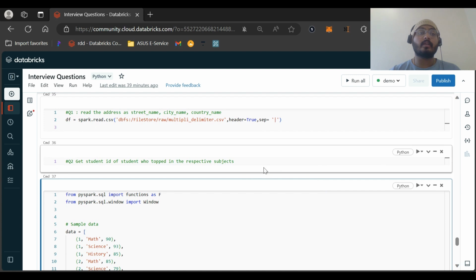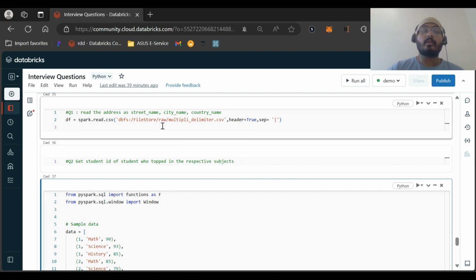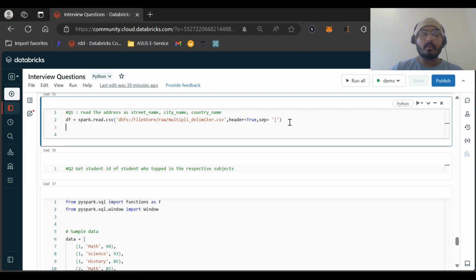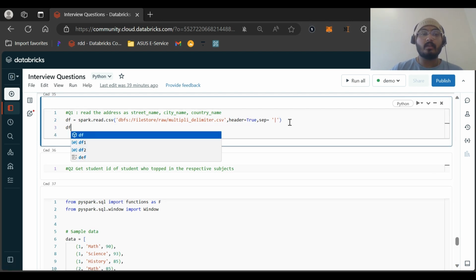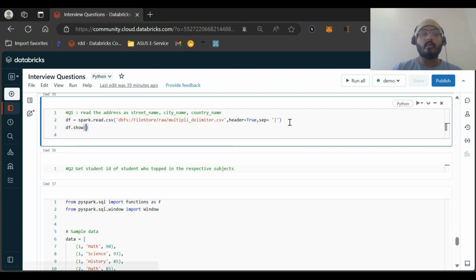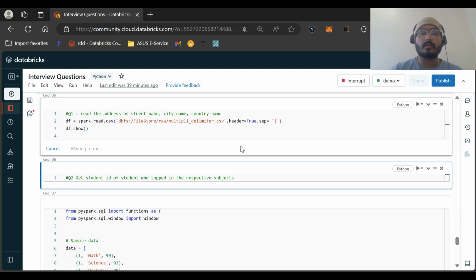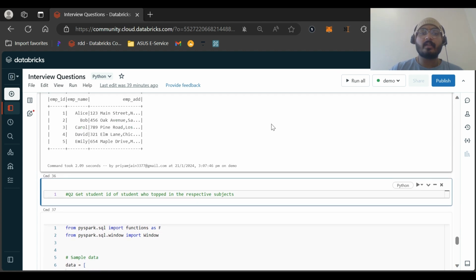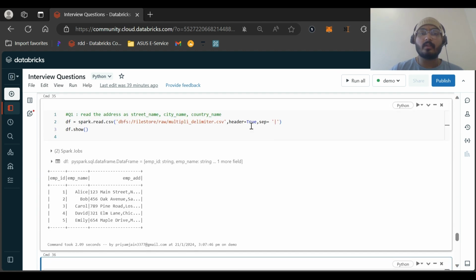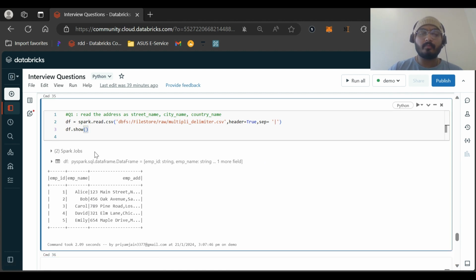The first was to read the address as street name, city name and country name. So I've already created and loaded data in my DBFS path, and let us just visualize how it is looking. This was pipe separated data, and like this we have read it: header is equal to true, separator is equal to pipe, and let me pass truncate as false.